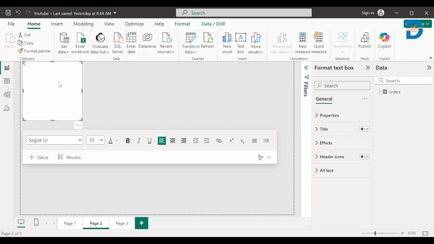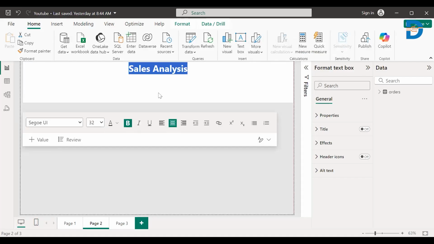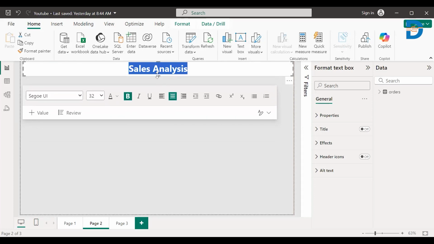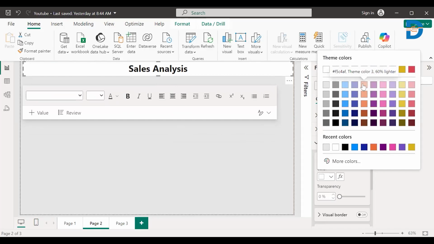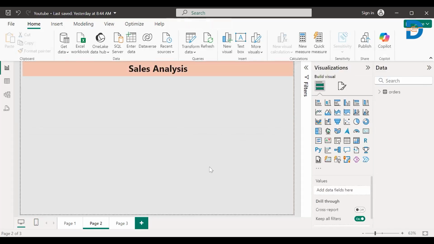Since it's orders data, some kind of sales analysis is what we are trying to interpret. So I'm adding a heading, formatting the font size, making it bold, making it center aligned, and adjusting it to the upper portion of the entire report. You can see you have effects. You can click on that and add a background to that headline. So this is how you have successfully added a background color and a title to it.